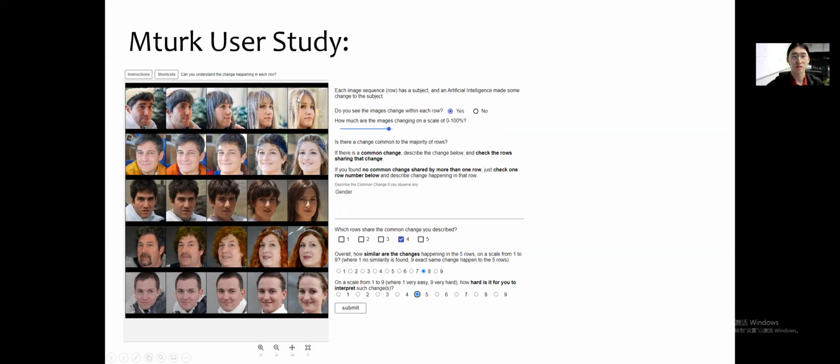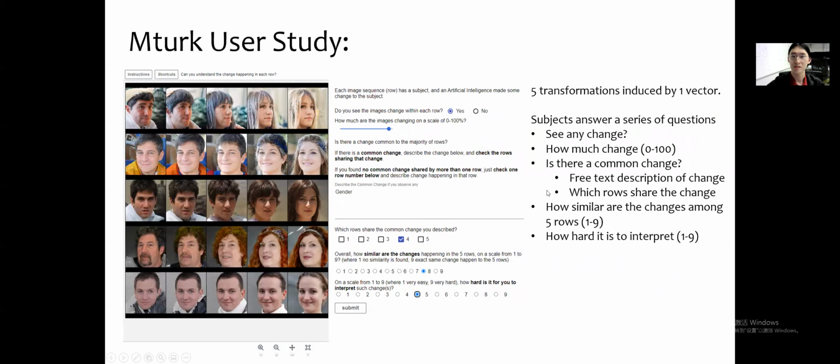And we show the users these 5 different image transitions created by finding 5 reference images and perturbing them along one vector. And subjects will answer a series of questions like, do you see any change? Or how much change do you observe? Is there a common change among the 5 transitions? Like in this case, it may be the gender. And how similar is the change across the 5 rows. And finally, they answer how hard it is to interpret this change.